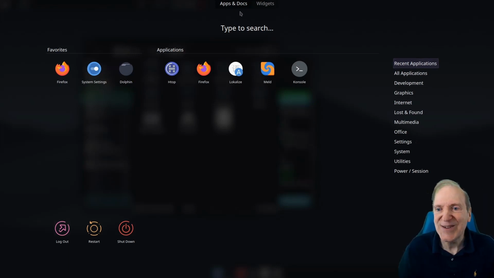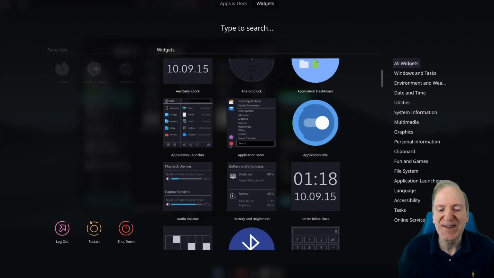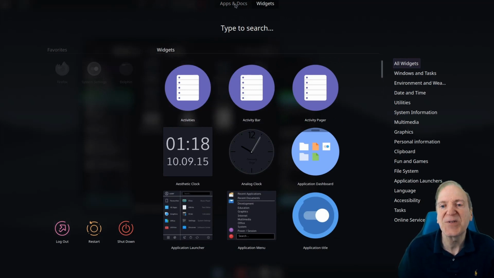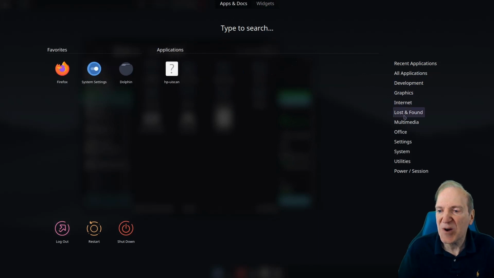Cool. And of course, easy access to the widgets. We can hit our widgets tab here and then add any widgets to your heart's content up here as well, to either your Plasma Dock or your desktop. So this is looking all really great.